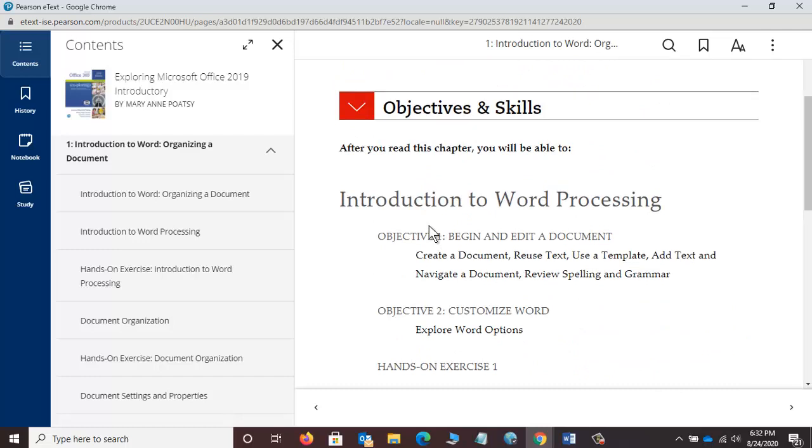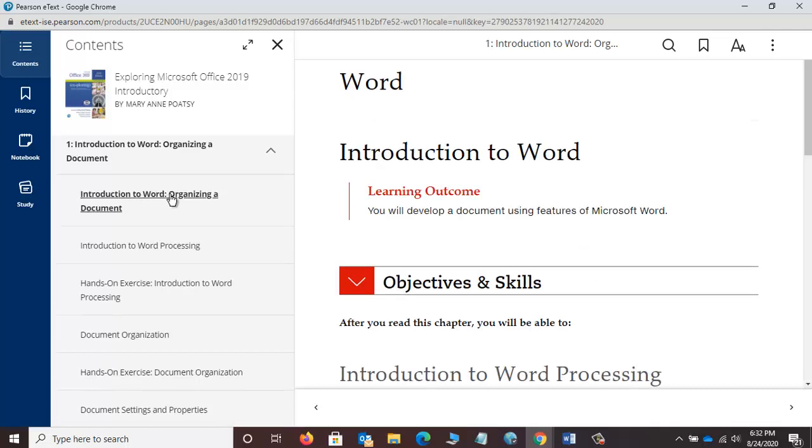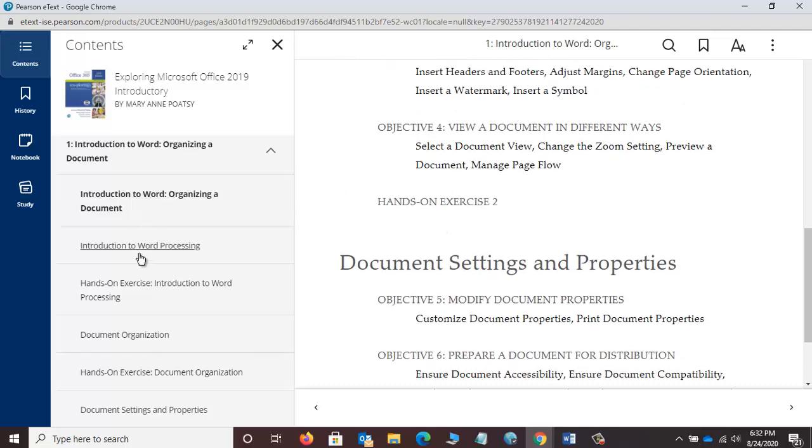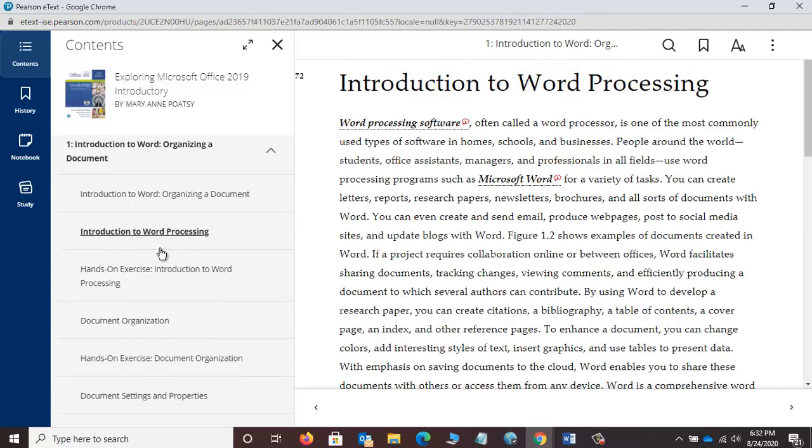What this is going to give me the opportunity to do is to read and understand. Sometimes when you are trying to do and to read, it becomes a little bit too much. To answer those quiz questions and to really learn about Word, let me show you how easy this reading is. Introduction to Word, organizing a document. I'm going to click on that. I'm still kind of in this front matter. Let me get Introduction to Word Processing. Let me click on that.